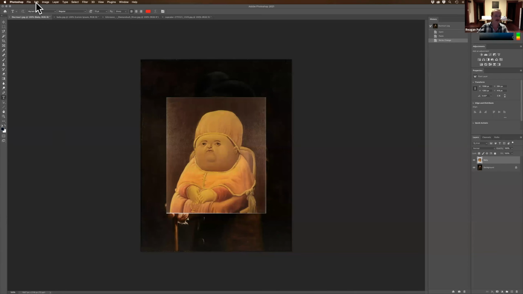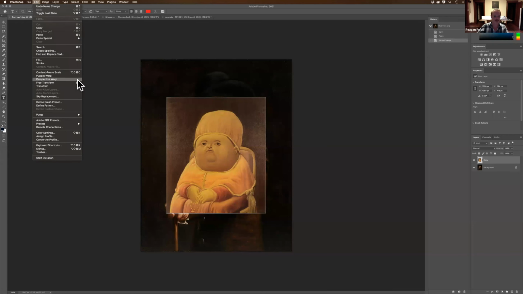I'm going to go up to Edit and let's flip it so he's looking the other direction, because I think that'll look better. I'm going to go to Transform and then Flip Horizontal, and it will turn the baby.